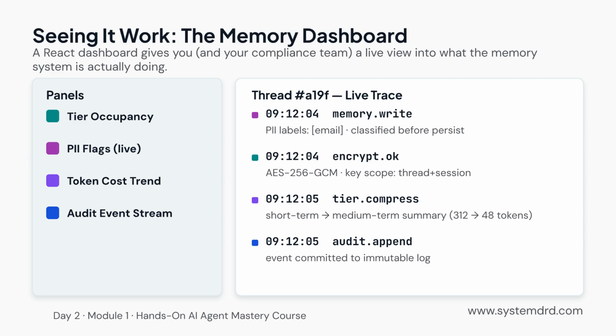Before we move into the hardening details, I want to show you the piece that ties everything together for whoever has to trust the system besides you, the dashboard. On the left, you've got 4 live panels. Tier occupancy, so you can see how much is sitting in short-term versus medium versus long-term at any moment. A live PII flag feed. A token cost trend, so you catch a cost spike the day it starts, not the day the invoice arrives. And the raw audit event stream.